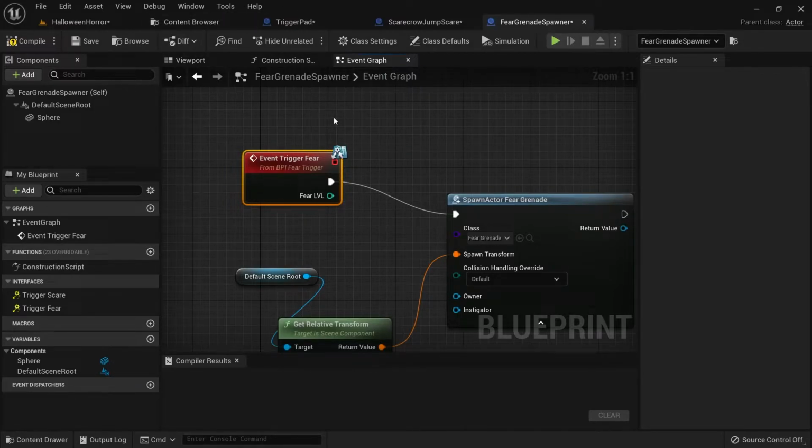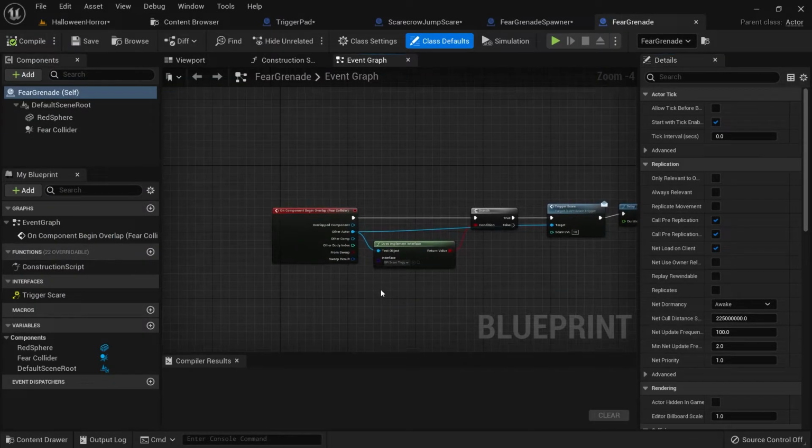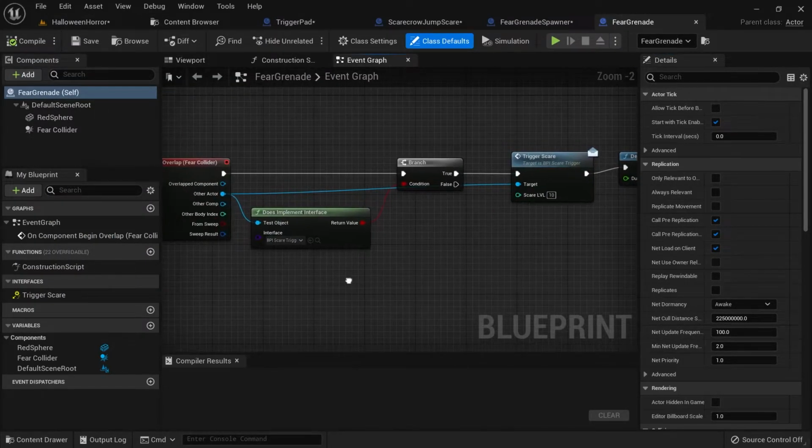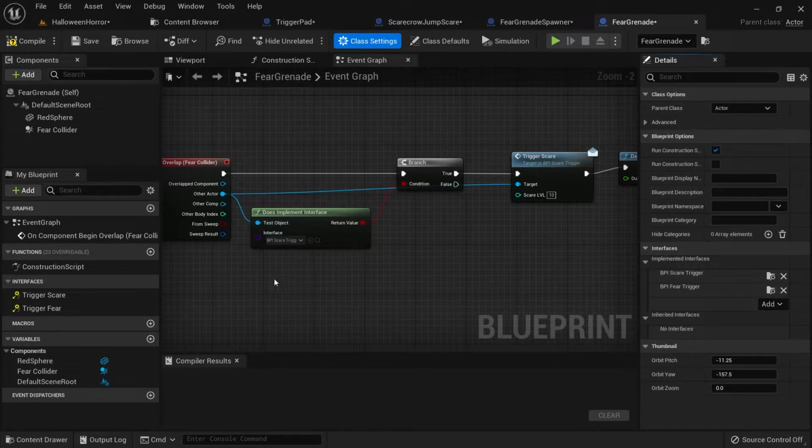And it's going to be a little bit different because it's dealing damage. So let's go ahead and take a look. Here's our Fear Grenade right here. And just like we've done before, we need to make sure it has the interface tied to it. So we're going to take care of that first. Fear Trigger, there we go.